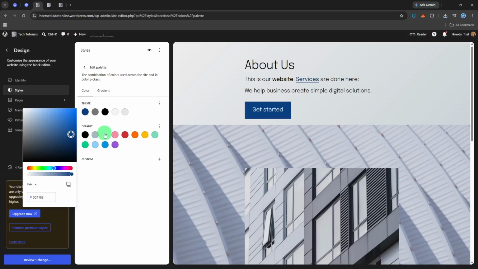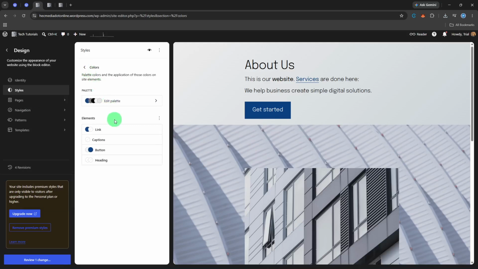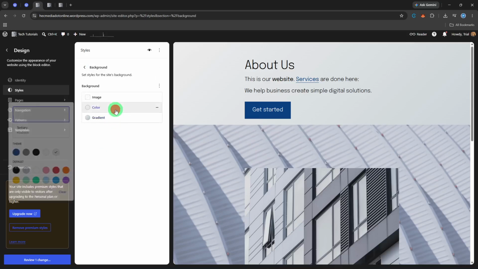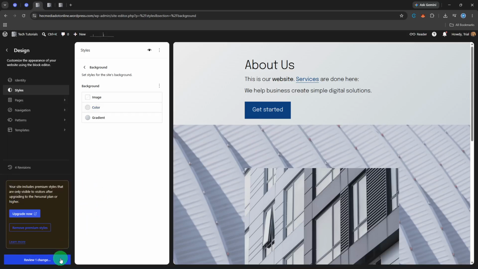Now go back to Colors, then click Background. I'd keep this simple. Pick a light neutral, something like F3F4F6. Pure white can be harsh on a long page, so this light gray is easier on the eyes. The preview updates immediately, so look at the area around your content. If it feels clean, click Save in the top right. WordPress may show a small review panel confirming the background change.